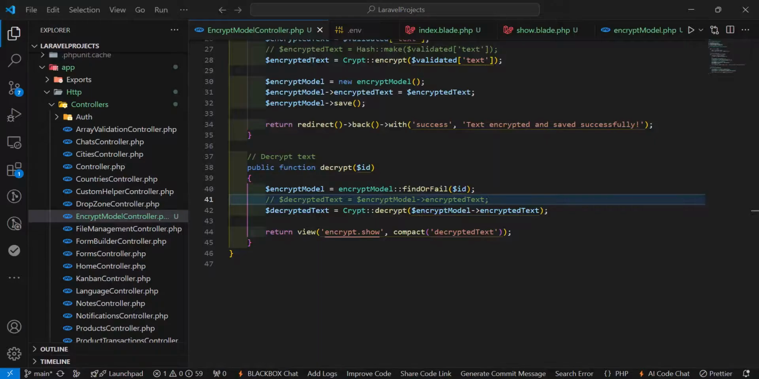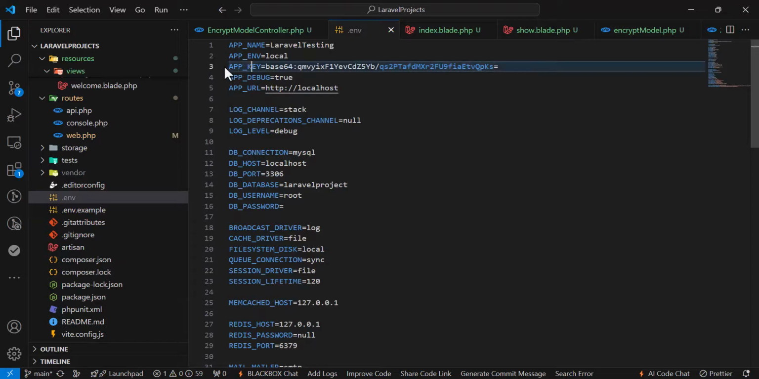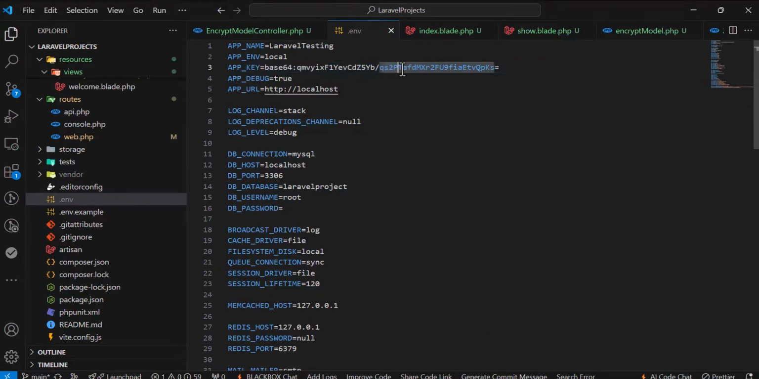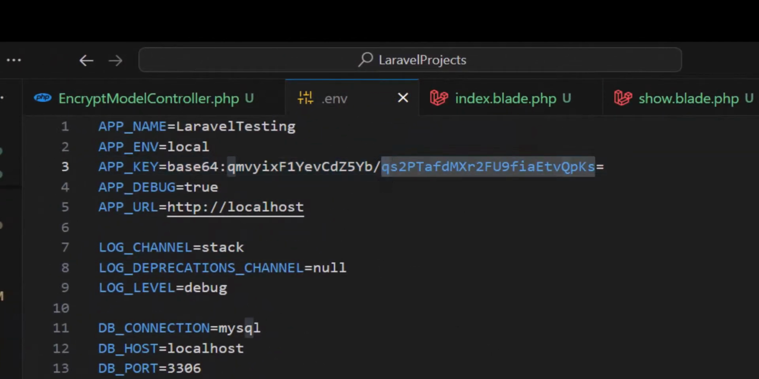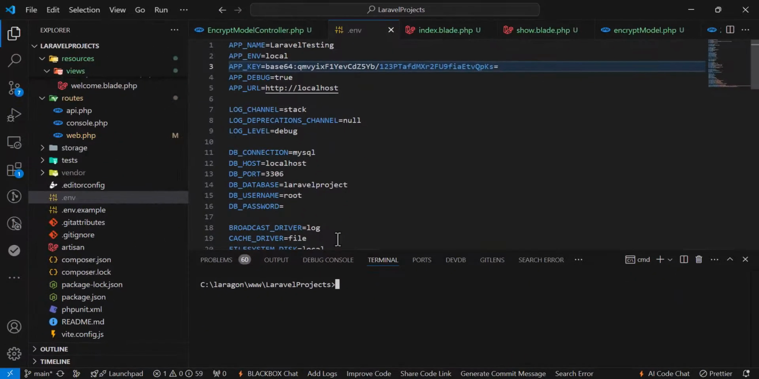The good thing about this kind of encryption and decryption is that it depends on your app key, which is located inside your .env. Even if your database gets leaked, or you give it to any other person, if your project app key does not match, it will not show you the data. For example, let's change one or two characters from here. So let's change this, click save, and also let's run php artisan optimize:clear.